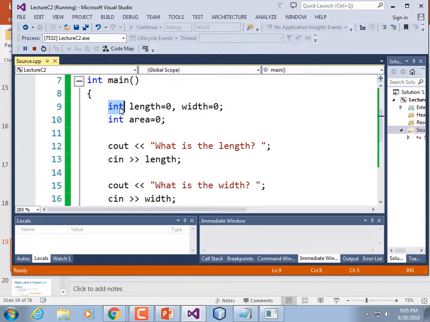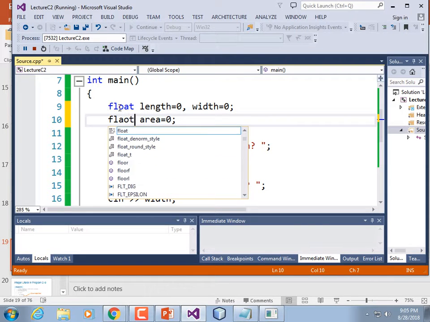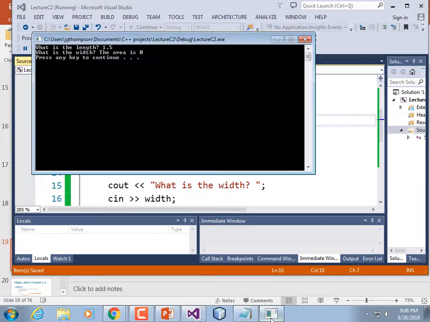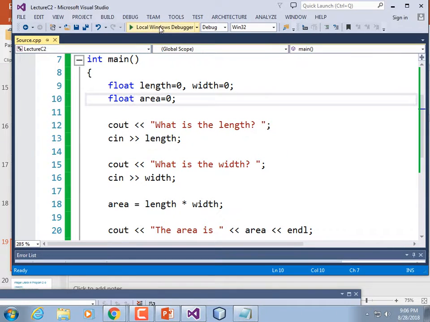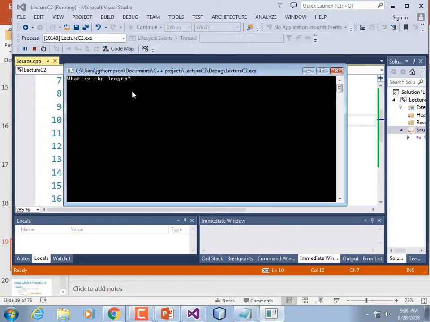So I'm going to change these ints to floats. Float length is equal to 0, width equals 0, and then float area is equal to 0. That way, when I run it, I can type in a fractional amount, and it won't blow up, or it won't go nuts like it did. 1.5, and then what is the width? 2.1. The area is 4.65.